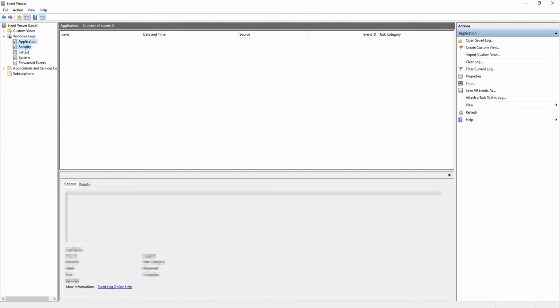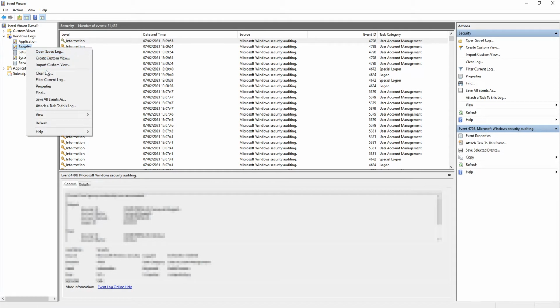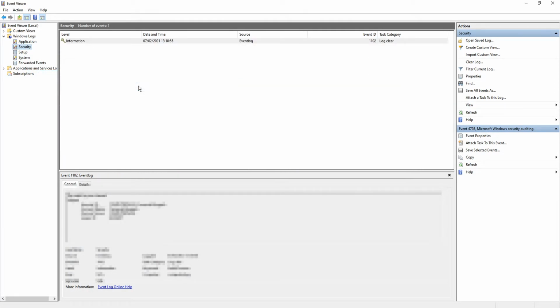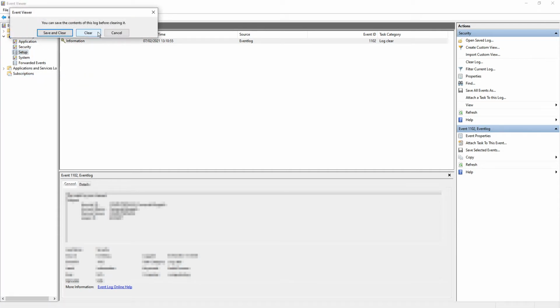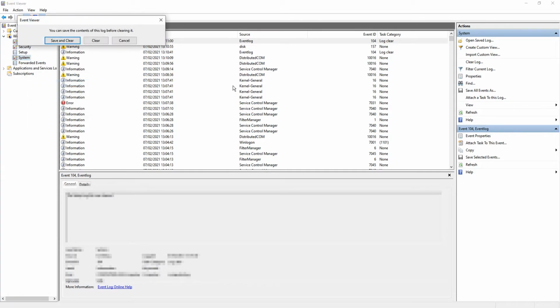You can do the same for security. You can then click on security, right click and then go clear log and go clear. We can do the same again for setup, just right click on it, go clear log and clear. And we can then do the same for system, right click, clear and clear.